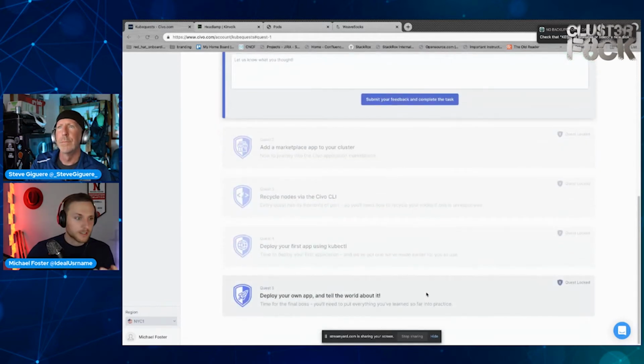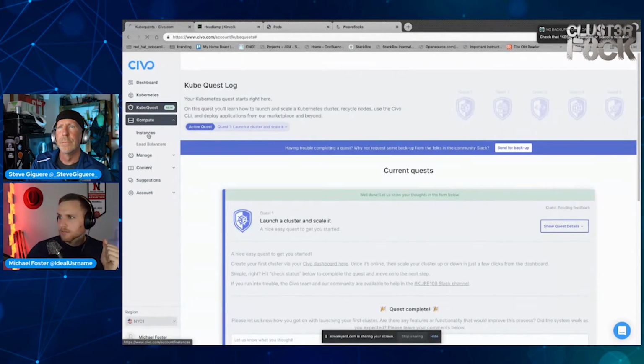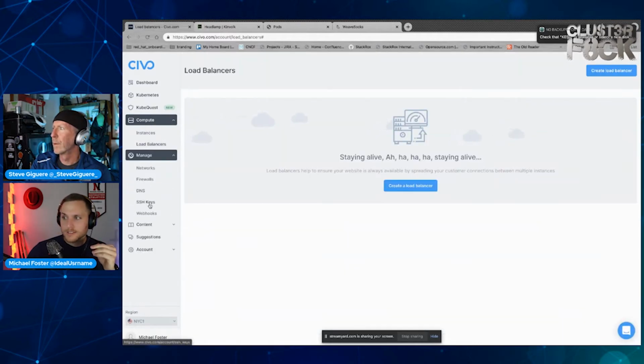So pretty cool if you want to get started and check out Civo. I like the learning path. I like how simple it is. You can go to instances, check out load balancers, and manage all your networks, firewalls, DNS, SSH keys, webhooks. There's a CLI. When you install it, you download their CLI either through curl or brew, and you basically just say, hey, here's my API key, here's my authorization. It's very similar to the Google CLI. You can just pull the credentials, and now I have a context in my kube config file that specifically points to my cluster. So pretty cool, very simple.